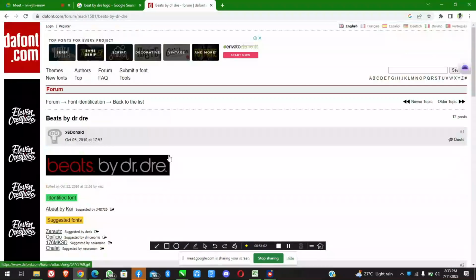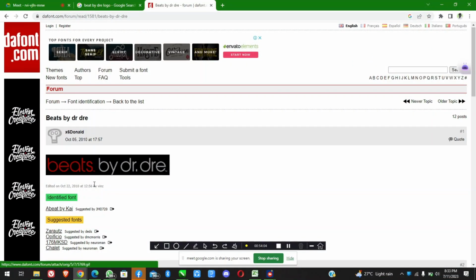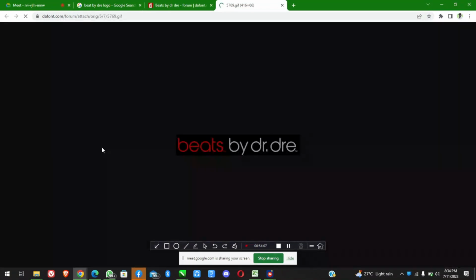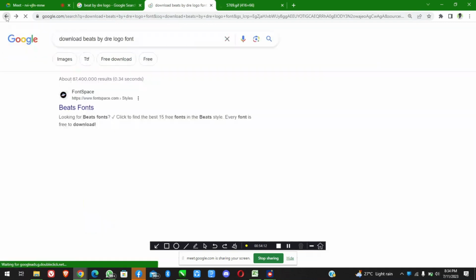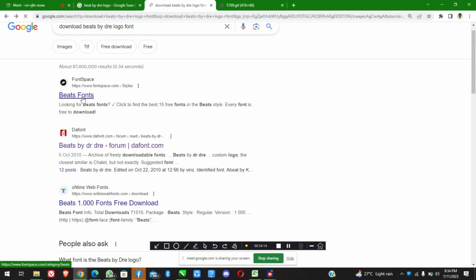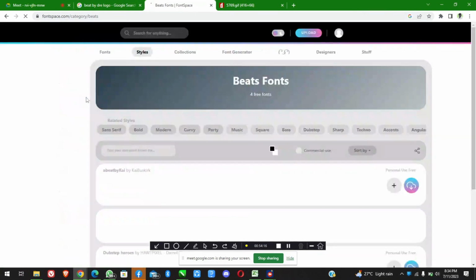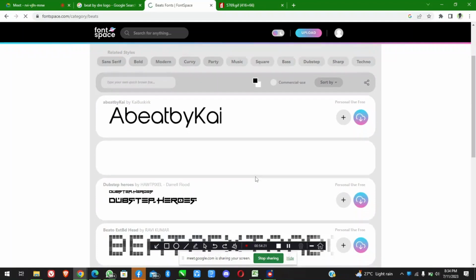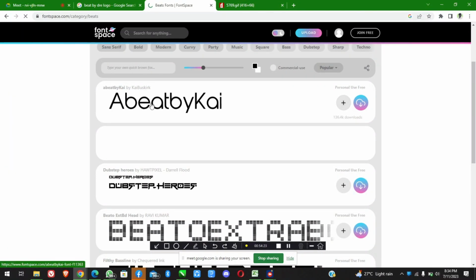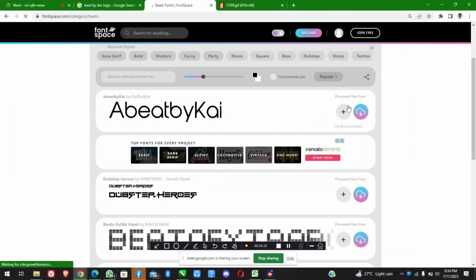Okay, it's not here. I think this is someone asking for the font. Okay, so let me go back and check the first option. Okay, so this is the font. I think we just found it. So this is the font. Personal use free, so we can actually download it. So I just click on download font.